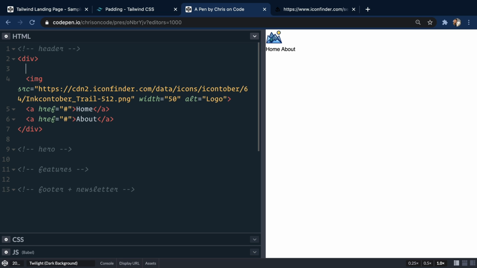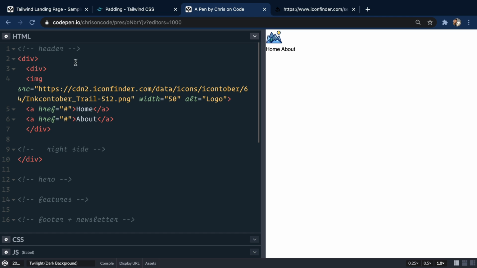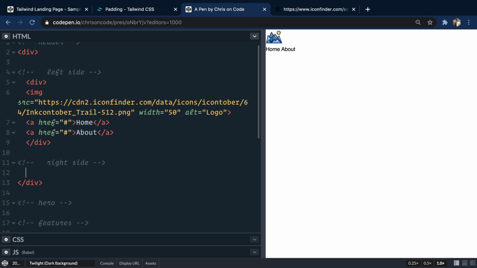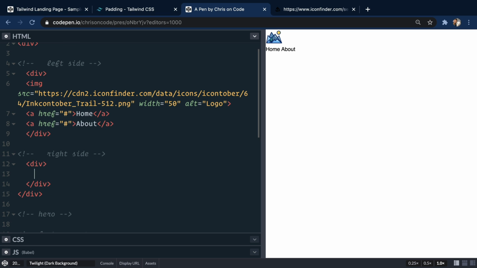Let's wrap this in a div because we're going to call that the left side of our navigation. And then let's call this the right side. And then here is the left side. And now the right side, we're going to have a div here. And inside of this div, we're going to have two links, one for a login button and one for a sign up button. So let's say A times 2, and we'll just do that right there.